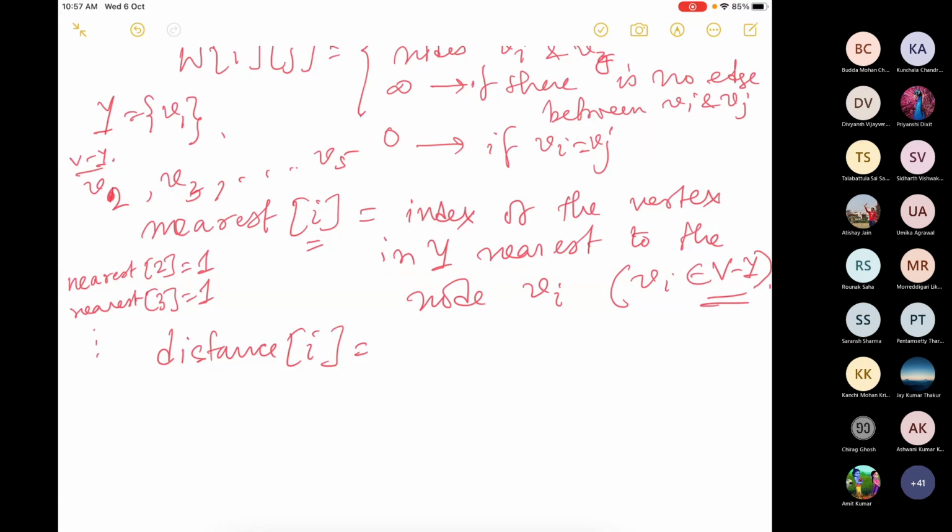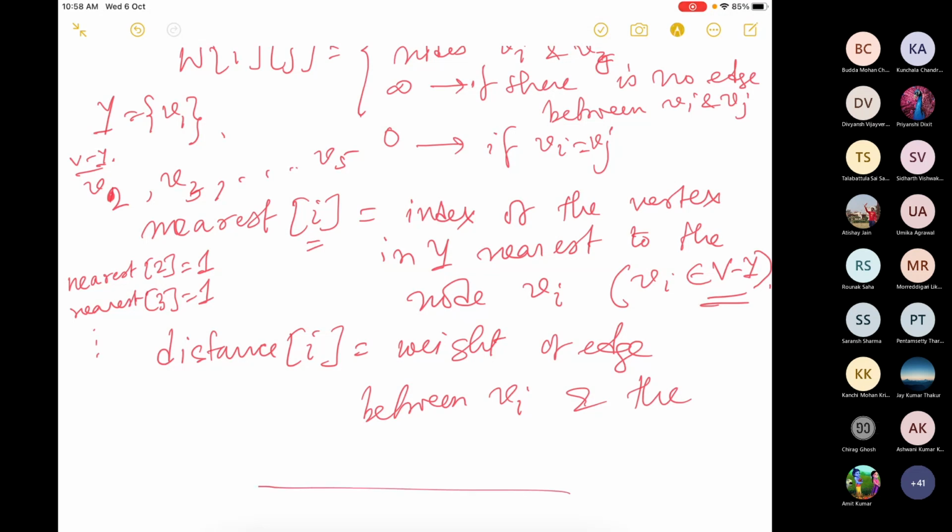Now what should be distance I? The corresponding distance between the two nodes, so the weight of the edge between Vi and the vertex indexed by nearest of I. So these are the two data structures that we will maintain.